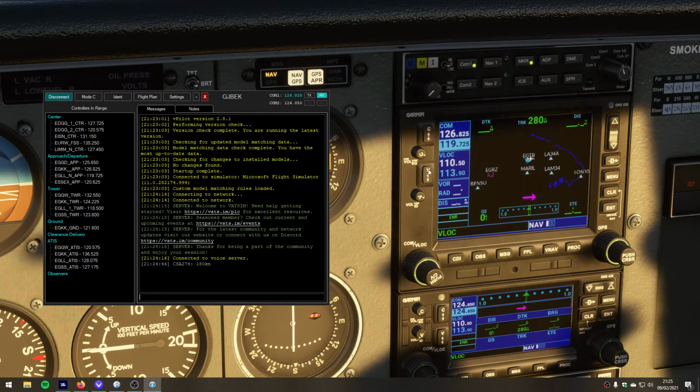119.725. Oh, that's what we've already got. Oh, sorry, we are tuned to 126. So we are already tuned to Gatwick approach, so that's what we're hearing. We're going to tune instead to Heathrow approach, 119.725. You notice it's very crackly? That's because the radio is simulating that these people are a long way away. So the further away you get, it actually simulates the breakdown of the radio signal.